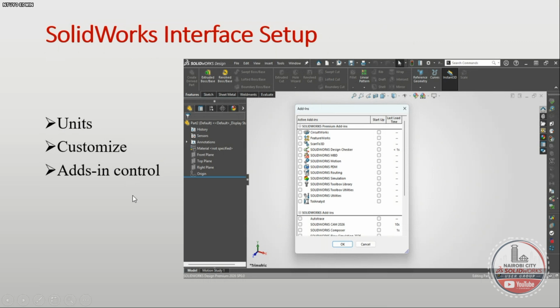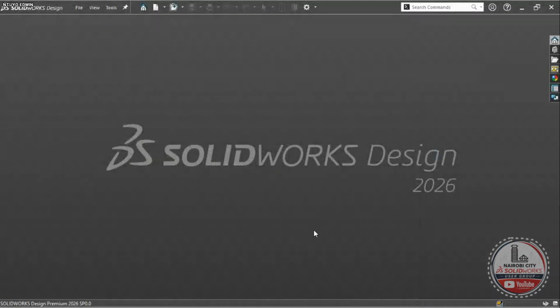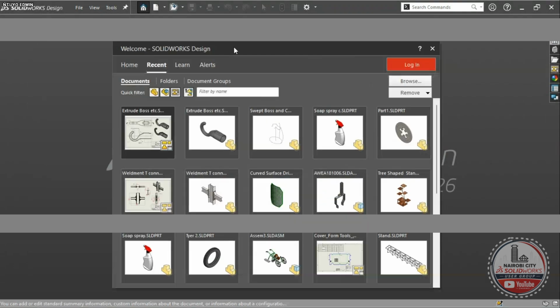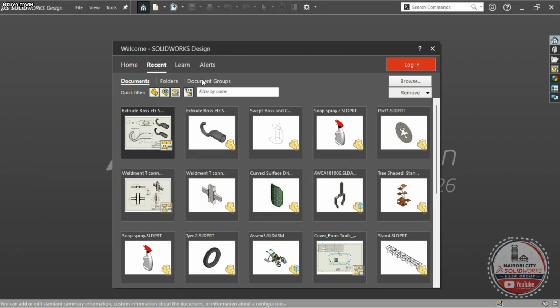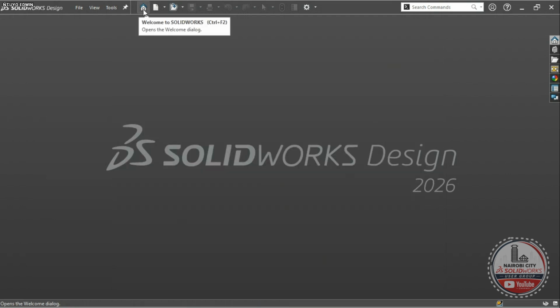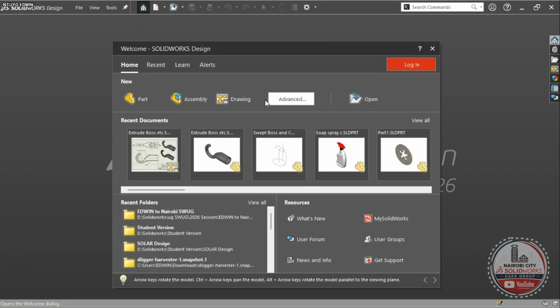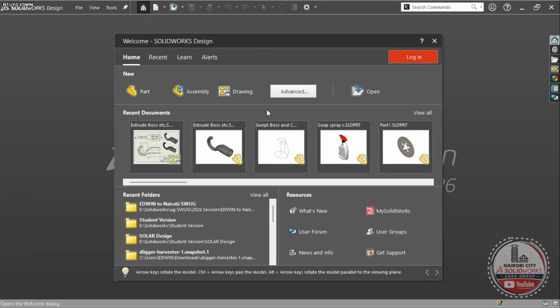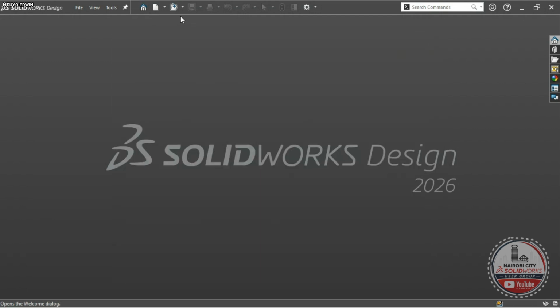I opened up my SolidWorks, and mine is in black mode or dark mode. For example, I just need to click R. When I click R, it will bring the welcome screen or the recent ones. However, if I don't do that, I can just come here to the welcome screen, that is Ctrl F2. It will also bring the same thing. So when it brings this, I can go now to parts.